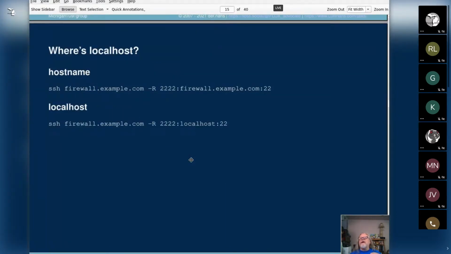Now, in these examples, I'm using firewall.example.com on both sides. Where is localhost on that? I kind of explained that earlier, but I wanted to give it to you in a text example. So basically, when I say this, this should be a local tunnel example instead of a remote tunnel example.